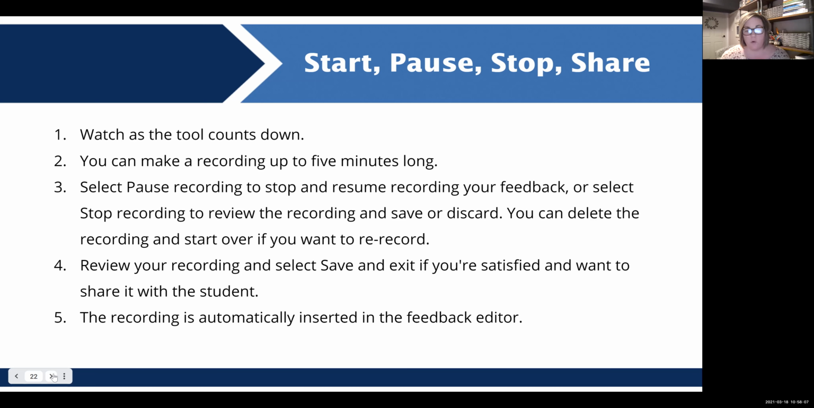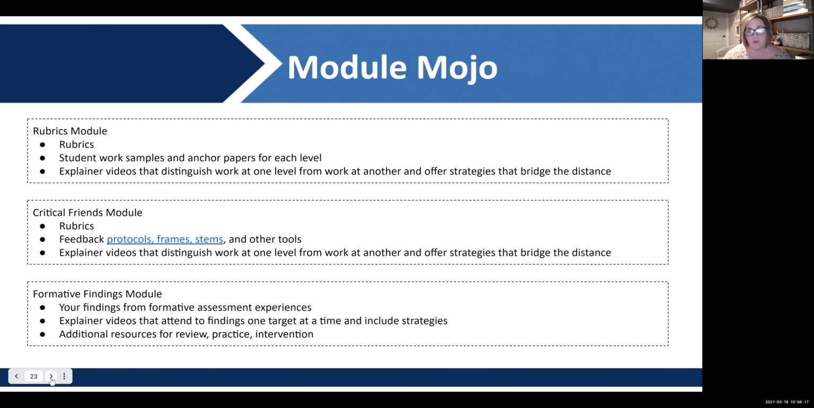Once you've reviewed your recording, you can select save and exit if you're satisfied and want to share it with the student. And that recording is automatically inserted into the Blackboard feedback editor so students will see it.